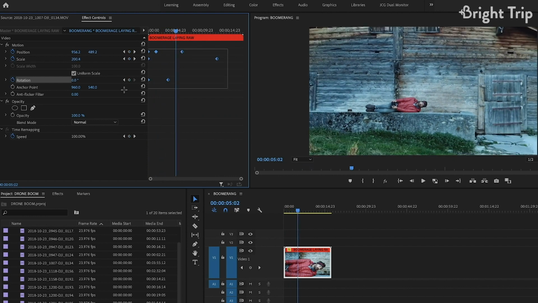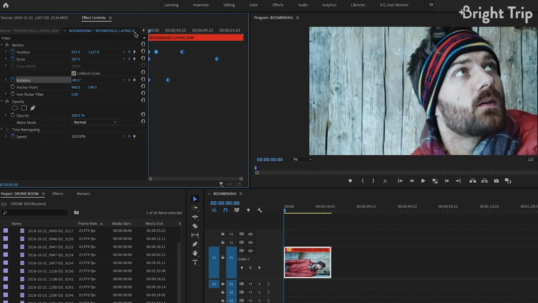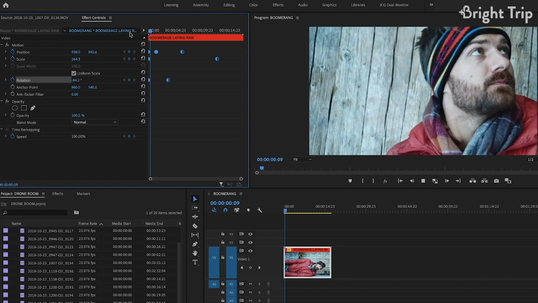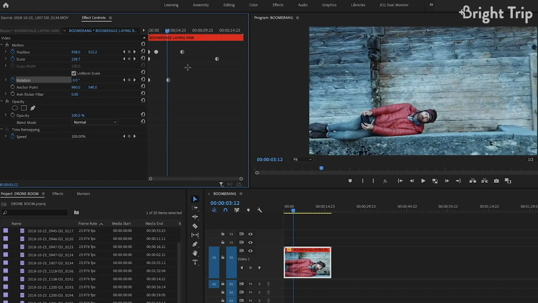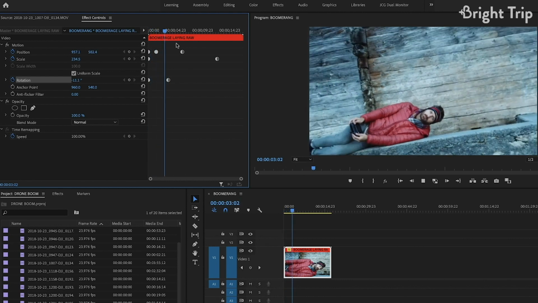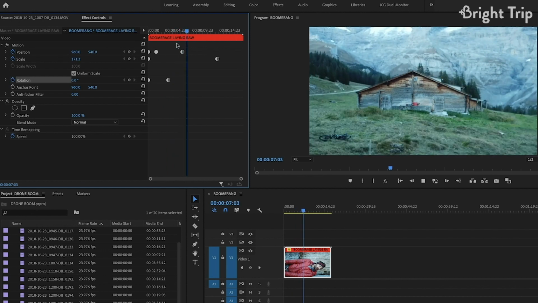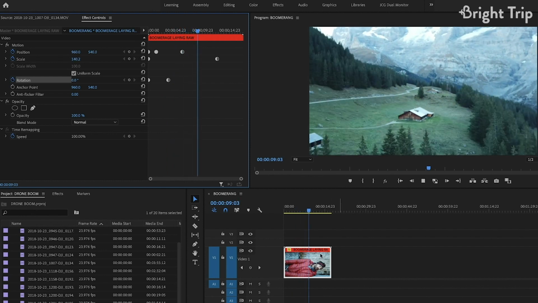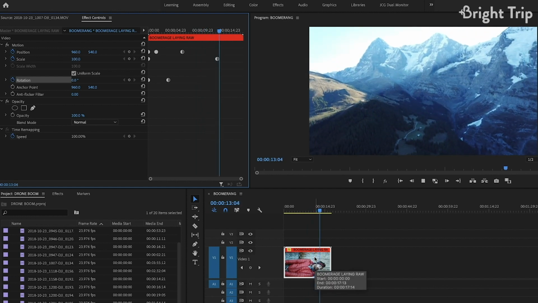And then, of course, you take all of these and you want to go to temporal interpolation and auto bezier. I would do this in After Effects where you have a lot more control, but this is a quick and dirty way to mess with the position and the scale to get it just right. And then the motion in terms of the speed is already done because you did that before. So there it goes up.